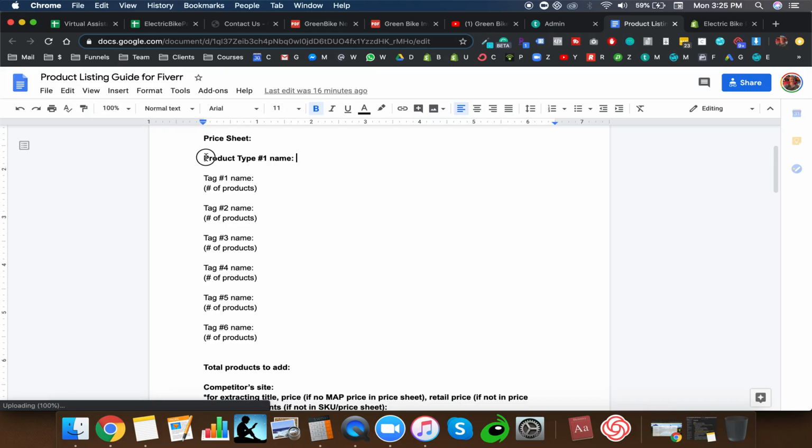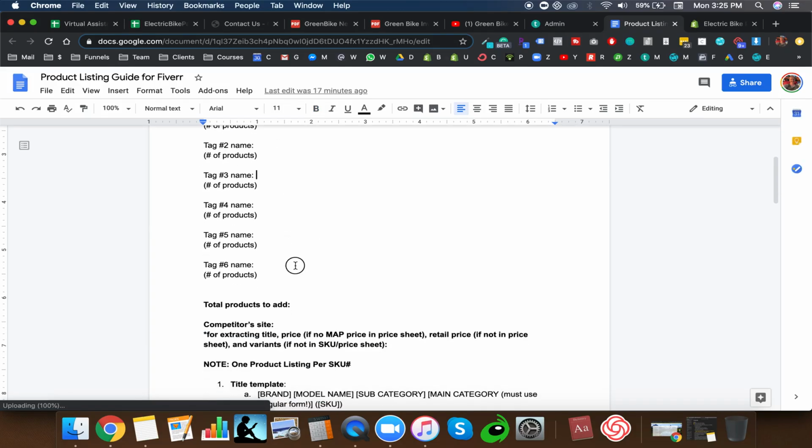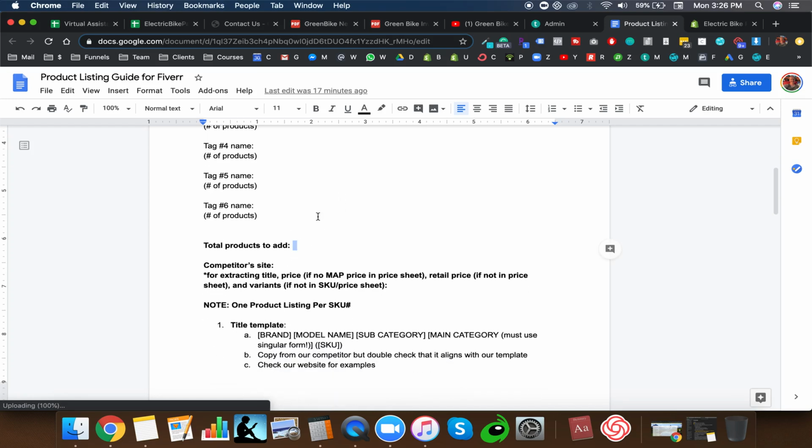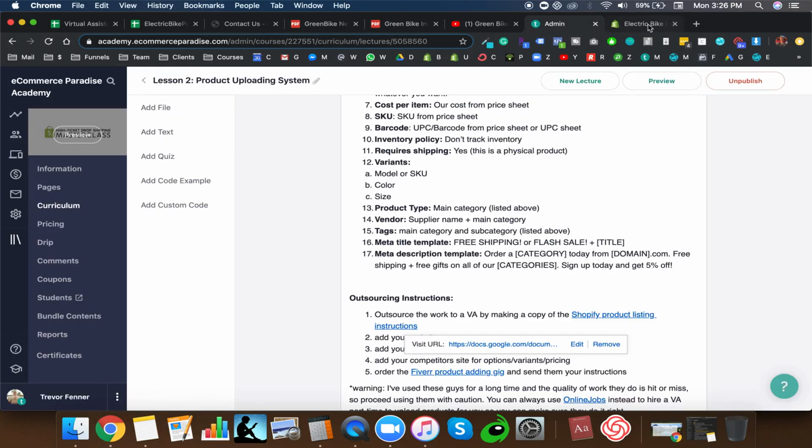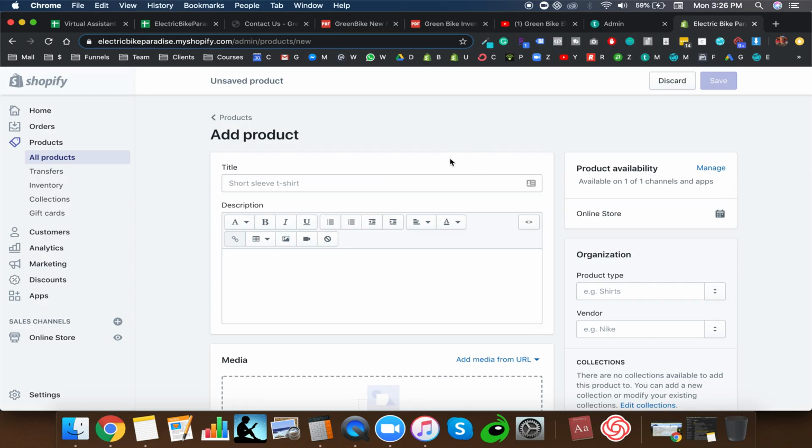But if you want to fill in what the product type is and the different tags, sub tags, and stuff like that, you can do that. It's up to you. You don't really need this, but it might help you keep things organized. I'll just go ahead and not use it for this, and you can decide if you want to use it for yours.